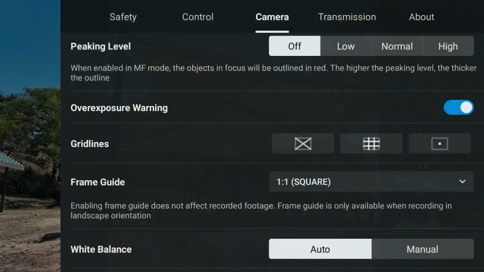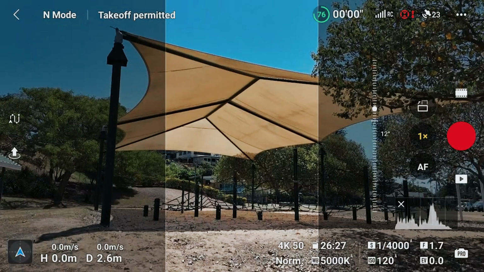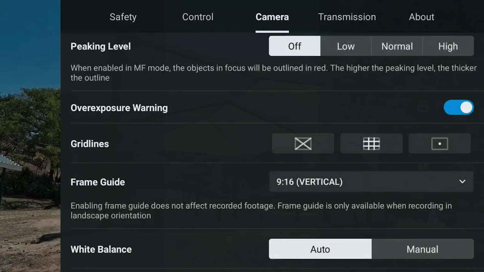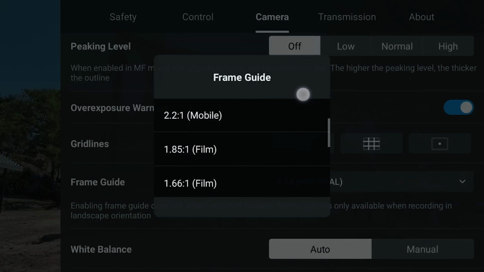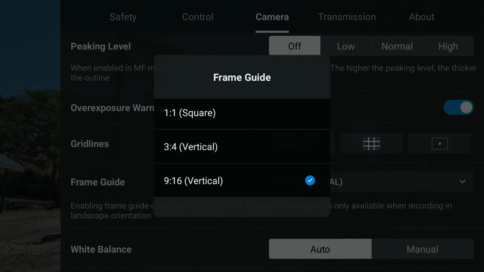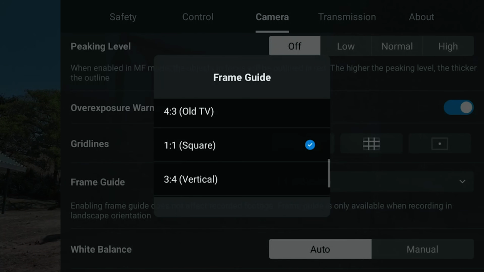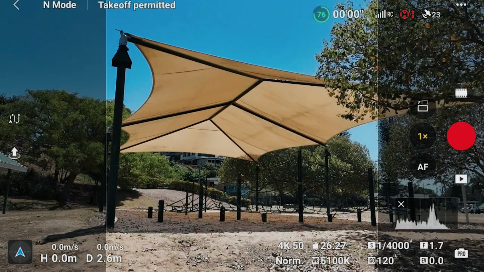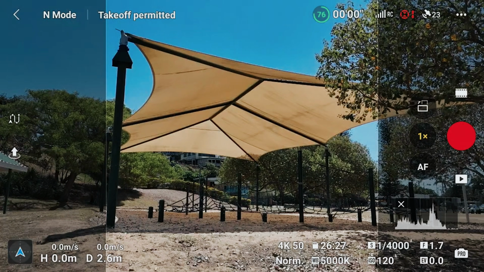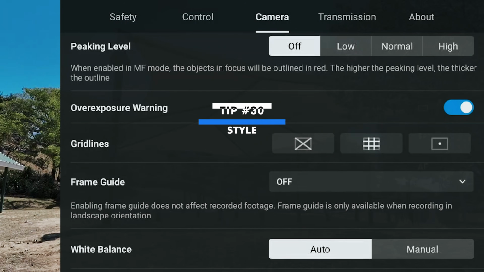You can even go with 1:1, which is the Instagram post, which is nice to have. So this just lets you know this is the safe area where you're going to be able to post, and it's not going to crop it on a social network or whatever it is. There's mobile options, film. So this is a really cool one and useful for a lot of people. Tip number 30 is the style.